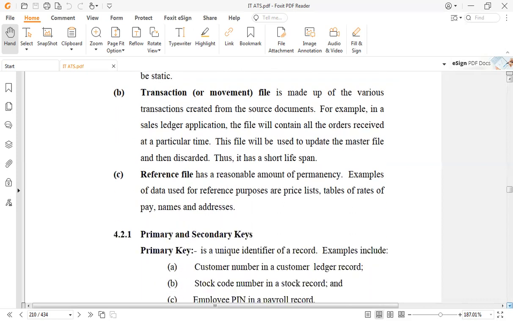A reference file has a reasonable amount of permanency, which means sometimes it stays long. Examples of data used for reference purposes are price lists, tables of rates or pay, names, and addresses.